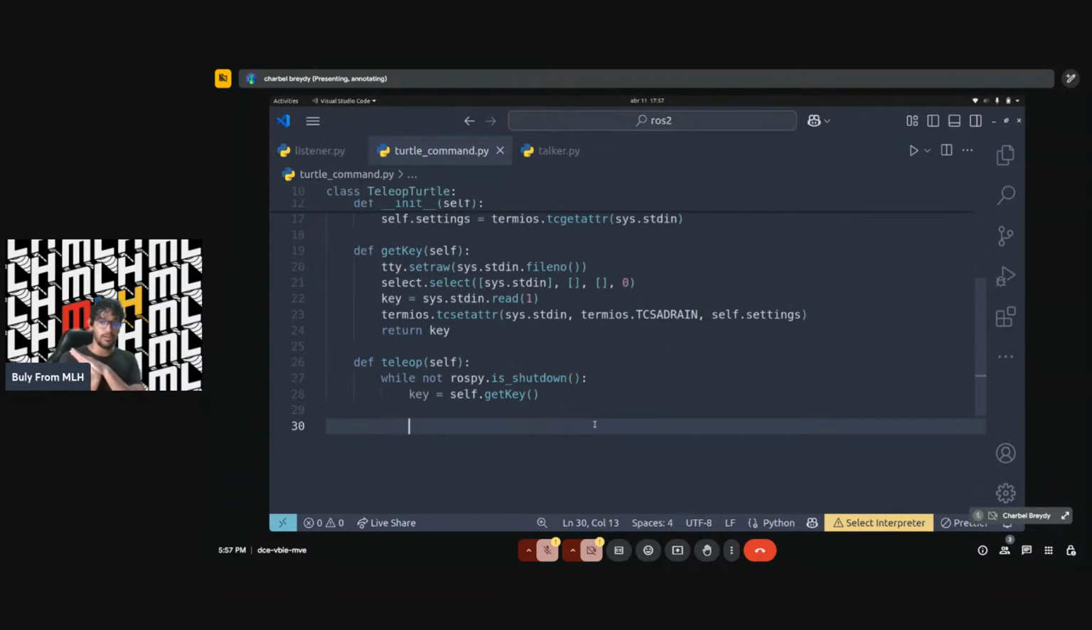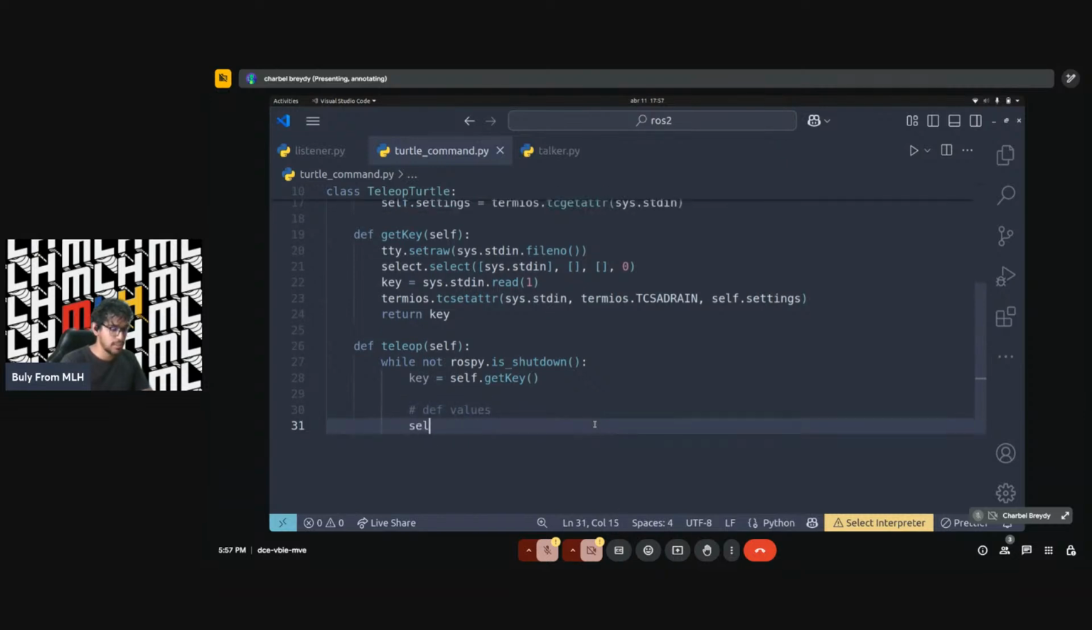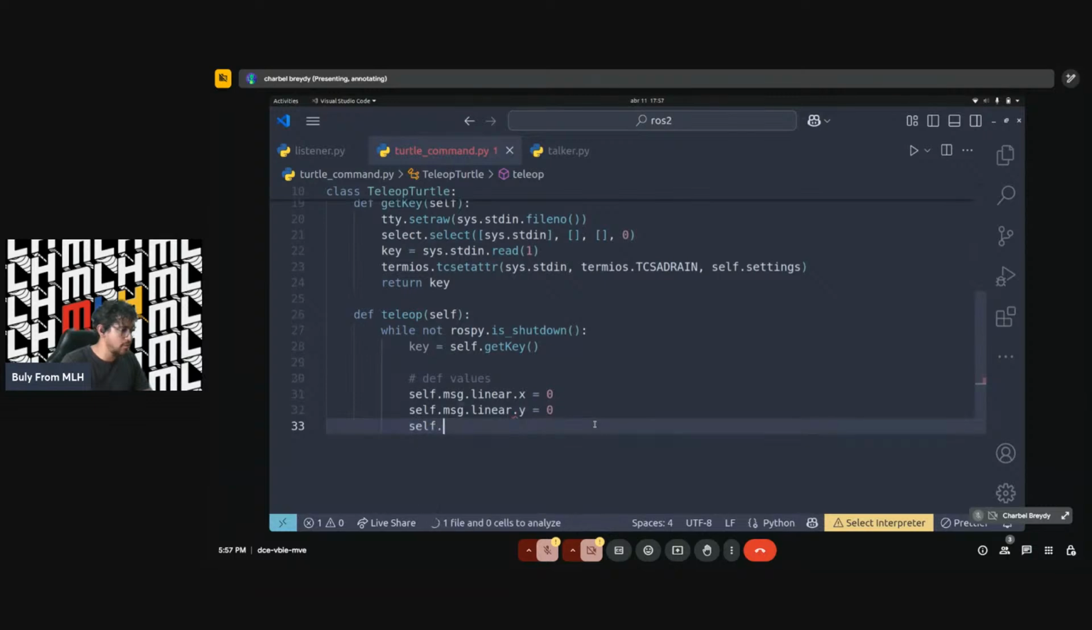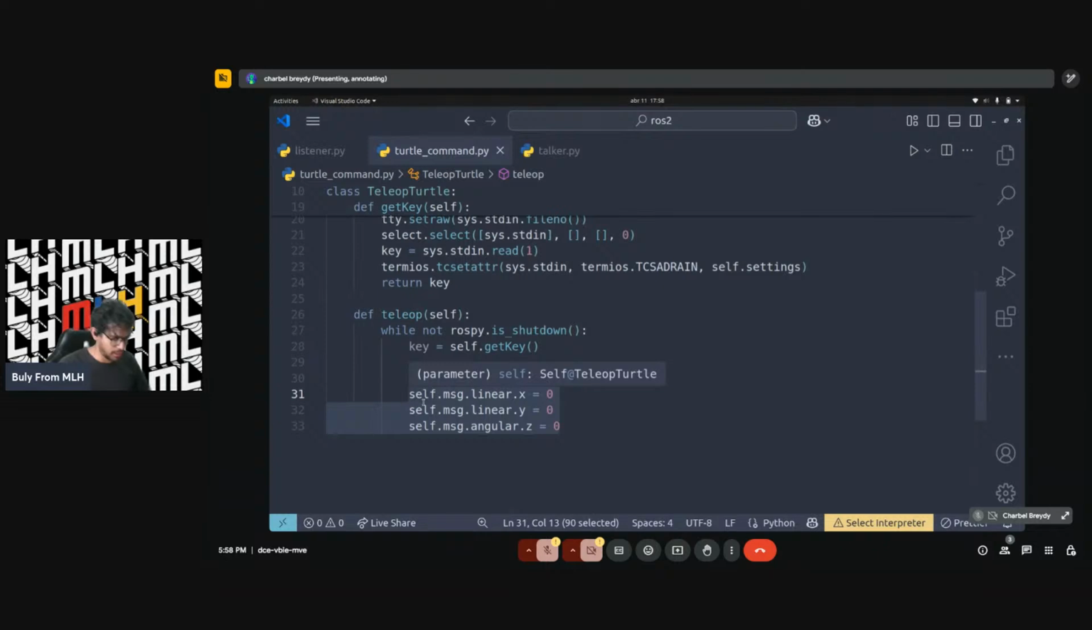Now, remember I said the Twist message is not created, it's modified in place. So here's the thing. We have the default values. So it's self.msg.linear.x, which I'll explain in a second, self.msg.linear.y equals 0, self.msg.angular.z equals 0. Okay, what does this mean? It's weird.